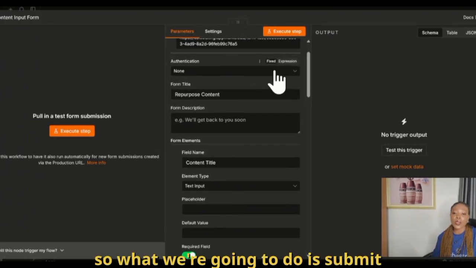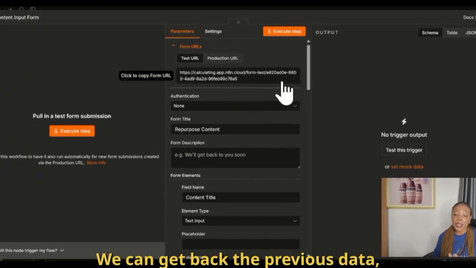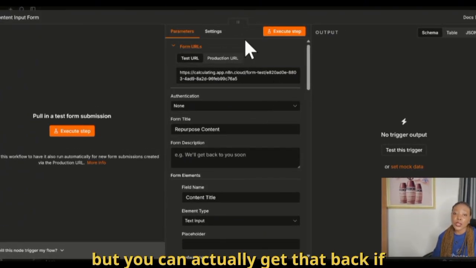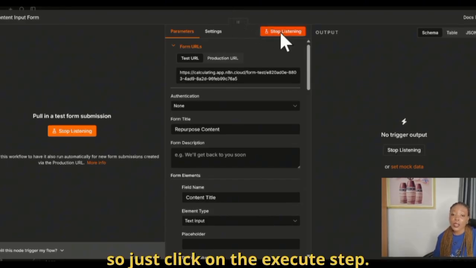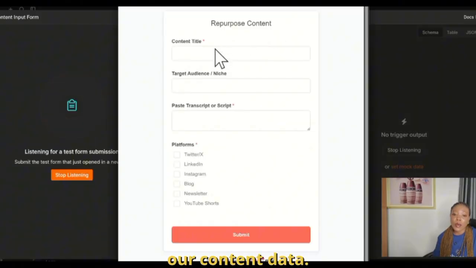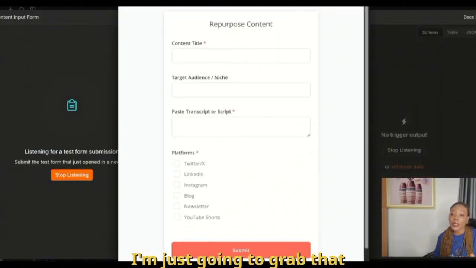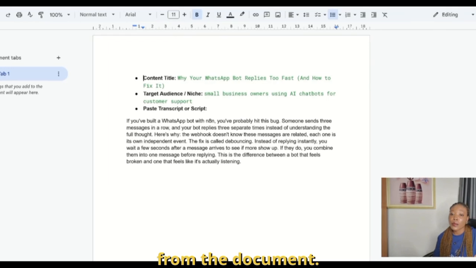Okay, so what we're going to do is submit another form. You can get back the previous data if you go to your execution, but I want to show you guys how we submit another test data. So just click on the execute step. I'm going to get our content data. I already have this. I'm just going to grab that from the document. So this is our content title.